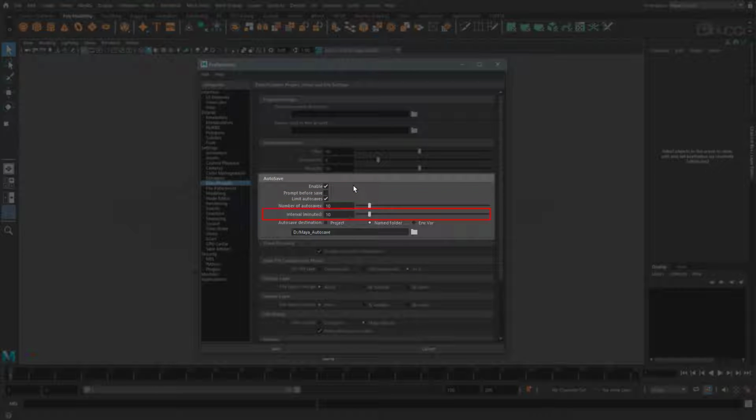Next, set the interval to something like 10 minutes. I can live with losing 10 minutes of work, plus you don't want Maya saving every minute. If your file size starts to get quite large, you may want to change this, especially if it's taking 30 seconds to save each time. This will really cut into the flow of your work.